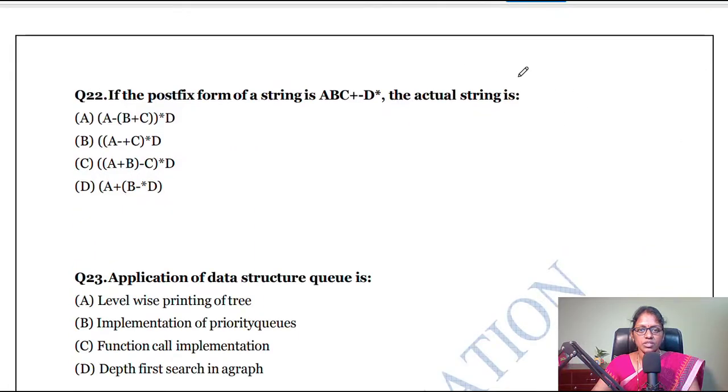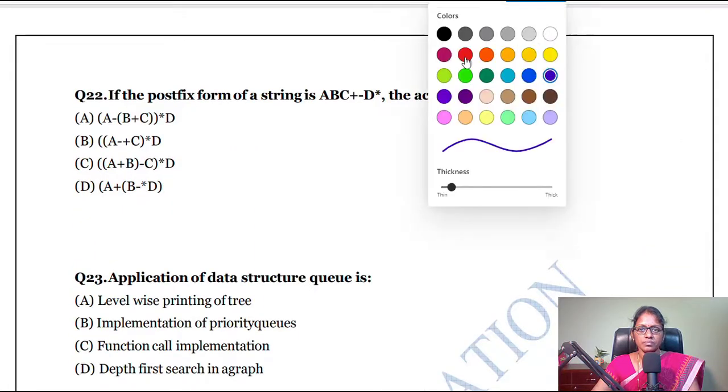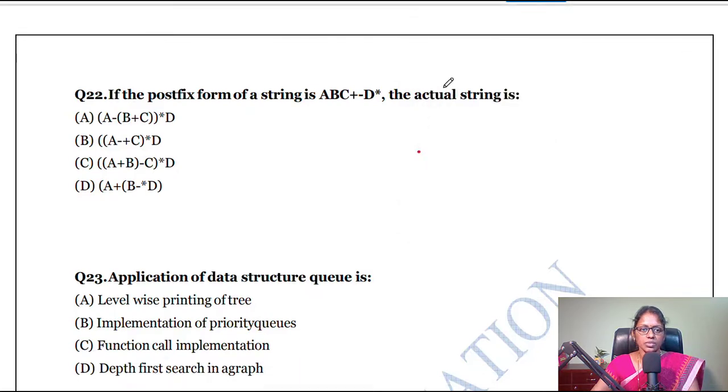The next question is, if the postfix form of a string is this, oh, this was also already executed, I think. So option A is the correct answer.